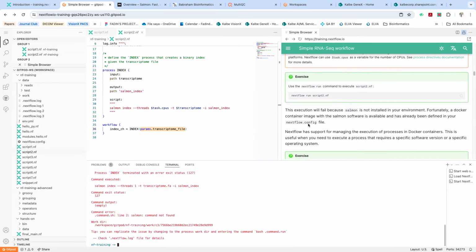Okay, and this execution will fail. And this is okay because we don't have Salmon. Salmon is a third-party tool that is not in our environment yet. It is somewhere, but not in our environment, because it's a third-party tool that comes from outside. So we have to bring Salmon inside our environment.